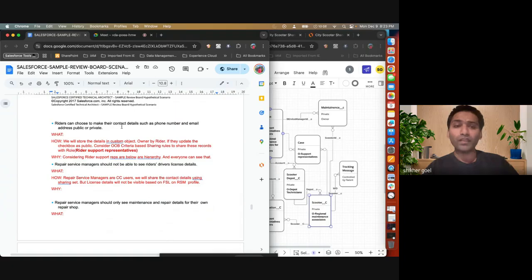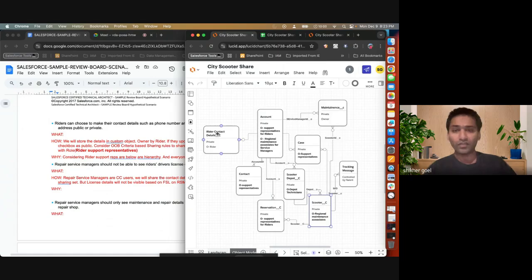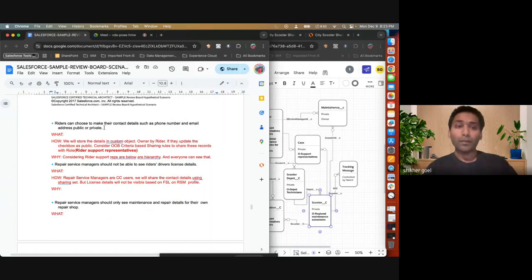Riders can choose to make the contact details, such as phone number and email address, public or private. For this particular requirement, I am considering this object as private, and I am considering the owner as the rider, because if it is private, then I don't want to share these details with anyone in the organization. But if it is public, then I would be considering a criteria-based sharing rule, which will share the records to the role, which is rider support representatives.